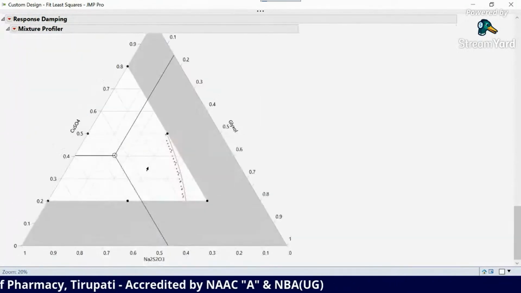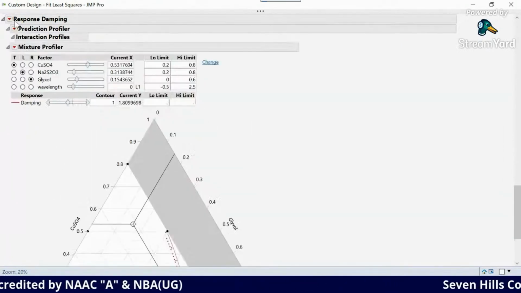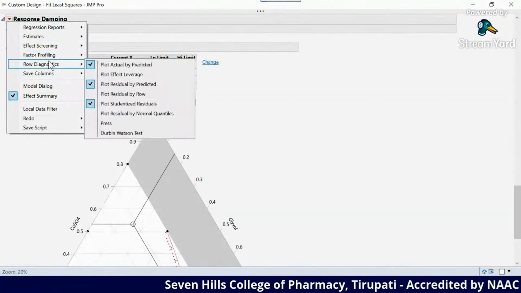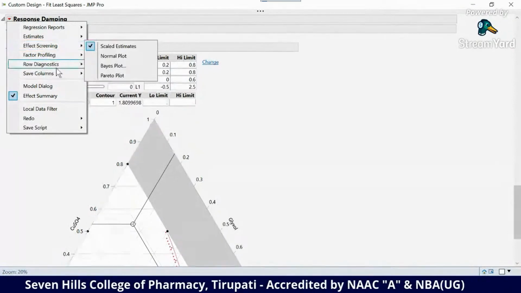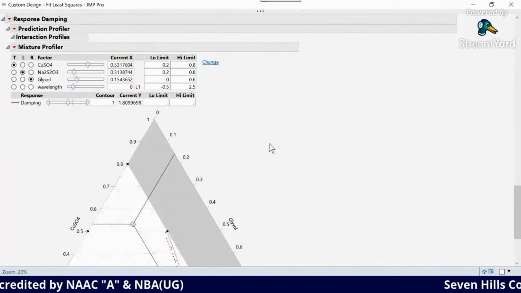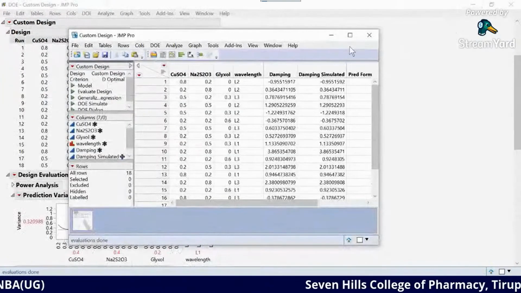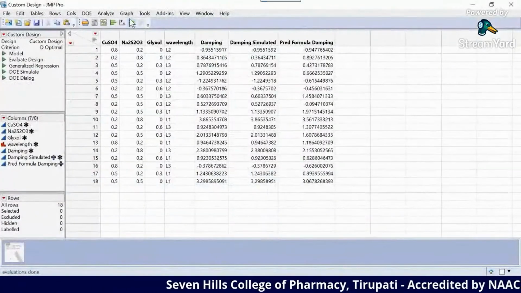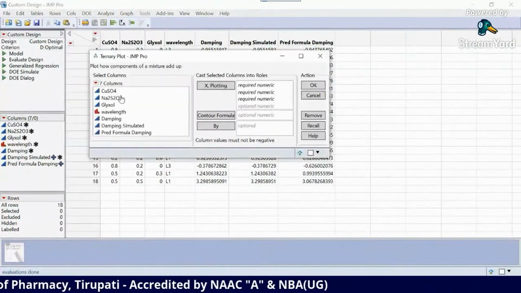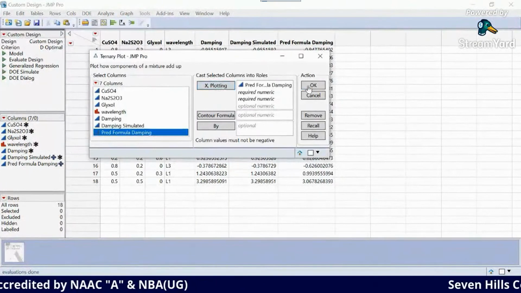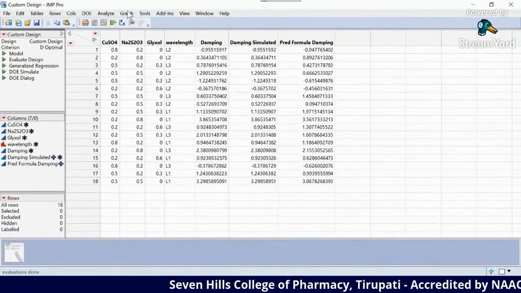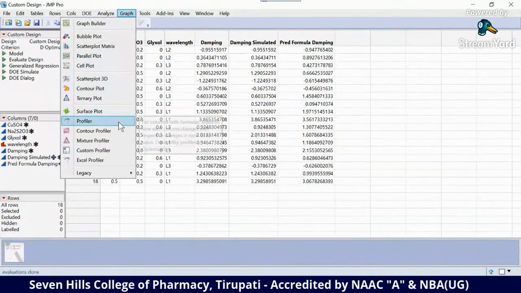All these profilers are here, or else you can see all these row diagnostics, the Durbin-Watson test, or factor screening, save columns. You can predict, for example, the prediction formula. You can save it, and then you can see this is what it is. I can run the simulation here only, surface plot or ternary plot here. I can see the ternary plot. I'll say prediction formula here. I can run the same thing here as well, or any of my profilers I can run here in the graphical tool also. So that's also possible.